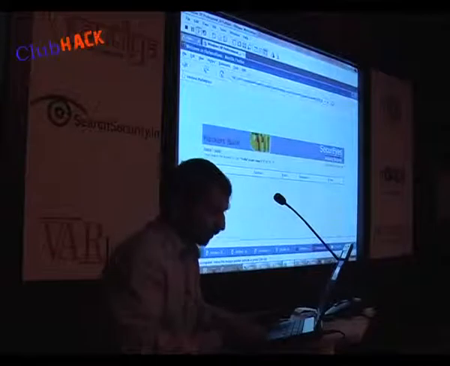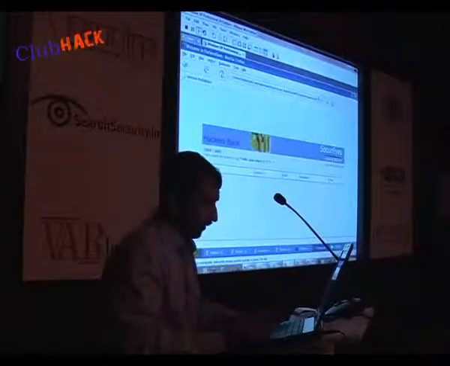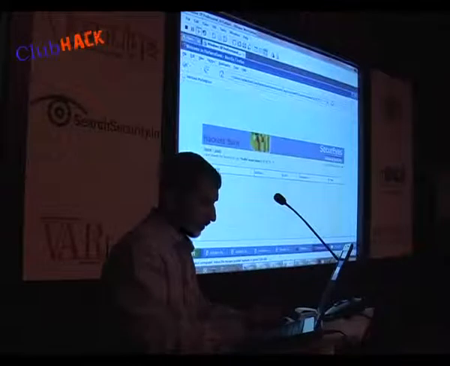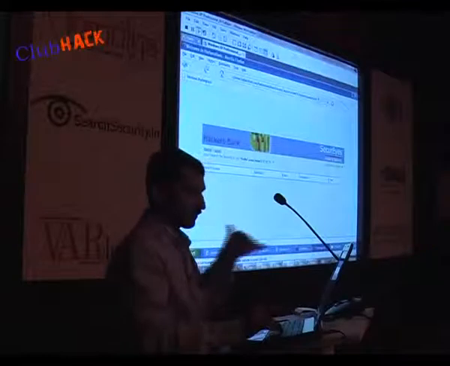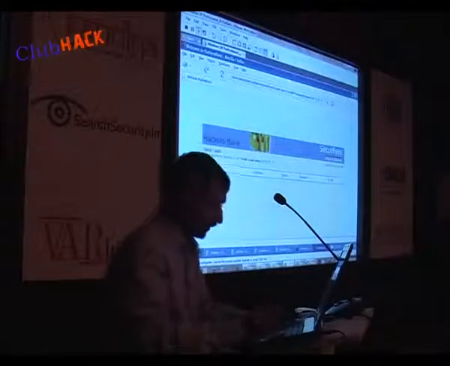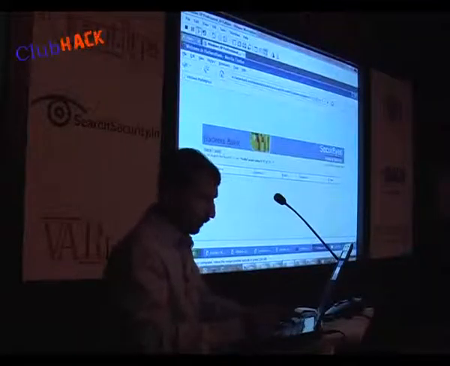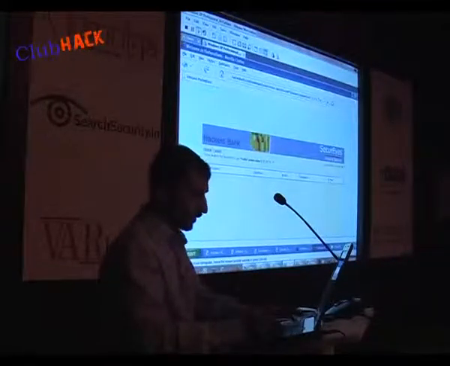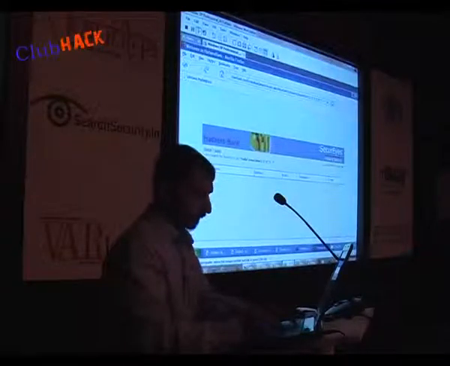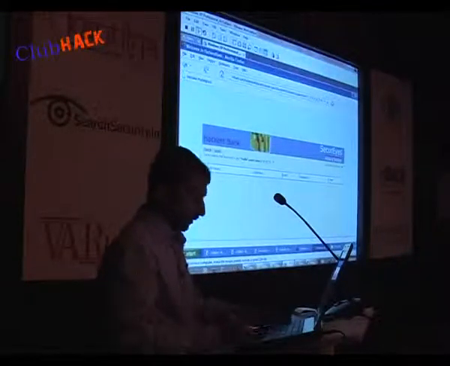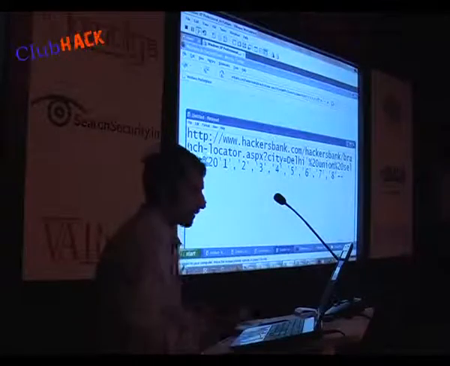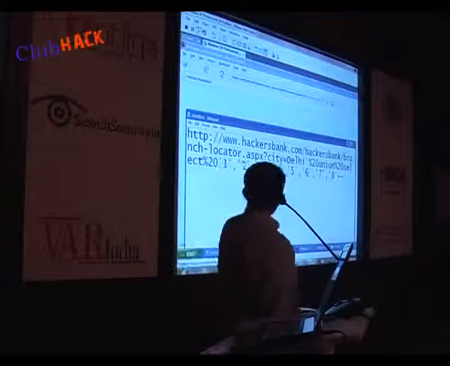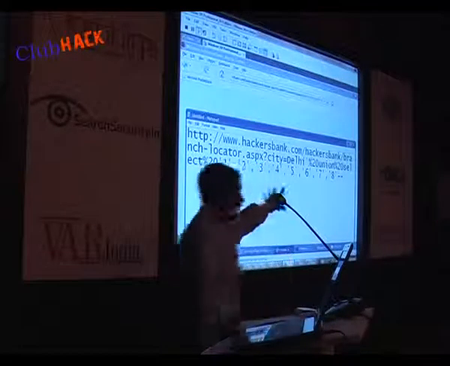Now we will keep doing this till we get a result. There is another way to do this also, using order by, but let me take you through the basic way so that understanding is better. I know that in this specific application there are 8 fields. The query that we are giving here is city Delhi, union select 1, 2, 3, 4, 5, 6, 7, 8.